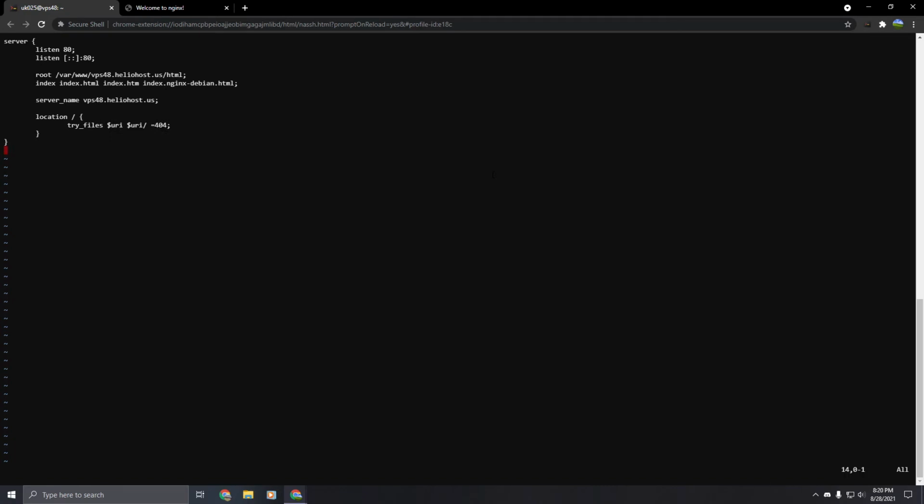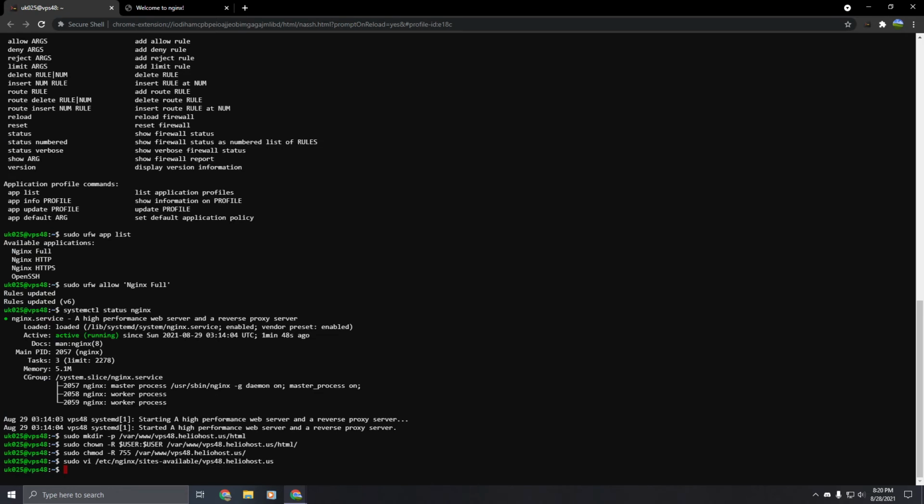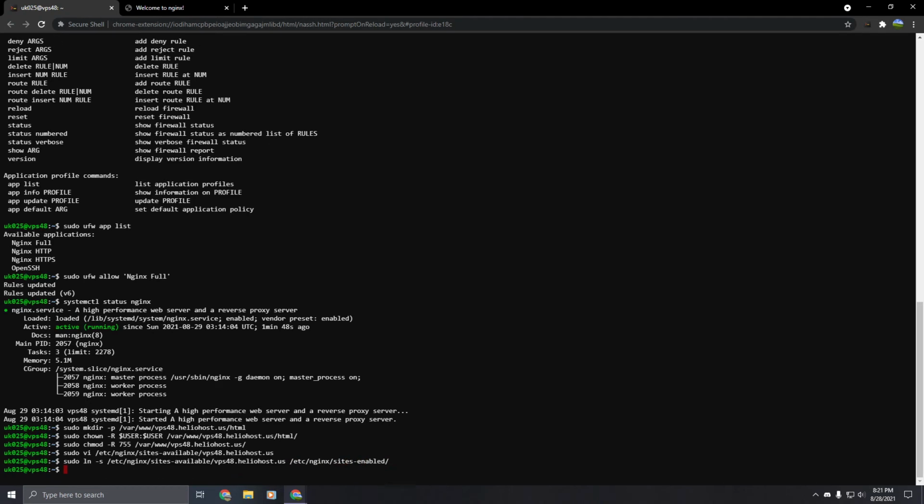Now you may have noticed that we created this file in the folder named sites-available. So to make this configuration file active, we'll need to create a symbolic link, which is basically a pointer for the system to find the original file, in the sites-enabled directory. Enter the command sudo ln -s /etc/nginx/sites-available/vps48.heliohost.us space /etc/nginx/sites-enabled, which will enable your new server block after reloading NGINX.